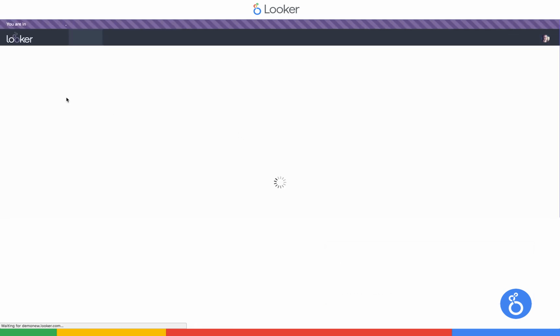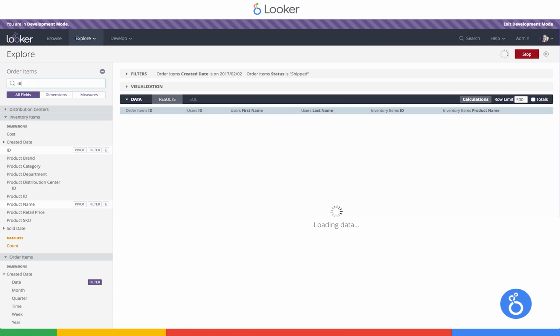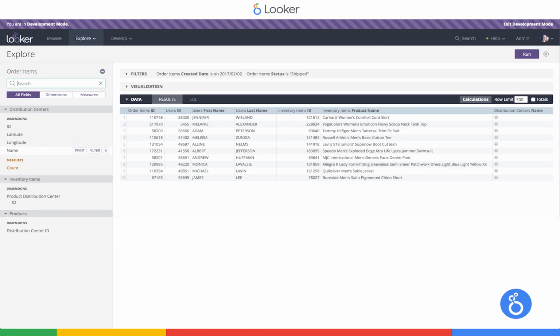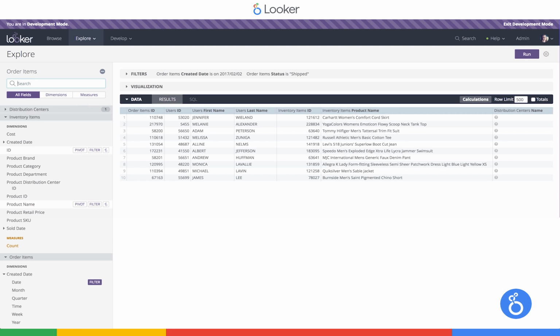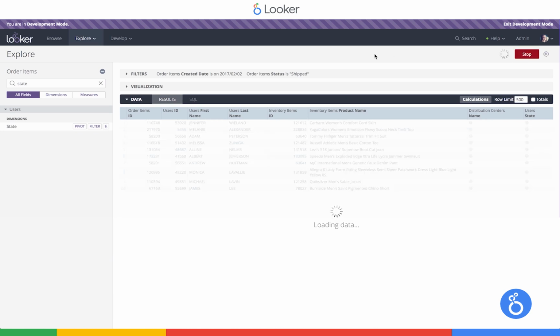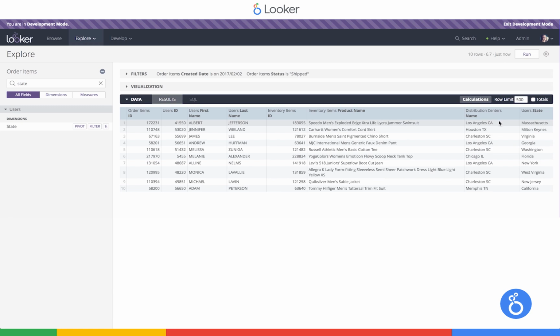Why don't we look at the distribution center that these came from? Something automatically generated here. And let's also add in the state that they're being shipped to. This might tell us a little bit more about why those orders haven't been delivered yet. From this table, we can see a lot of these are having to go all the way across the country, and perhaps that's why they're taking longer to ship.